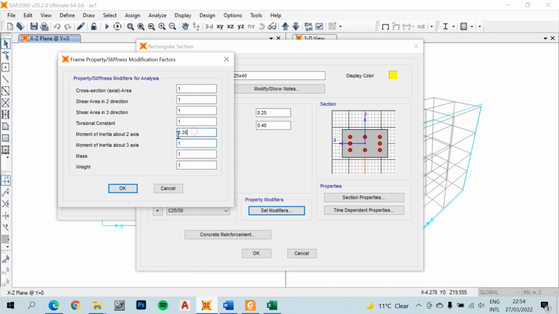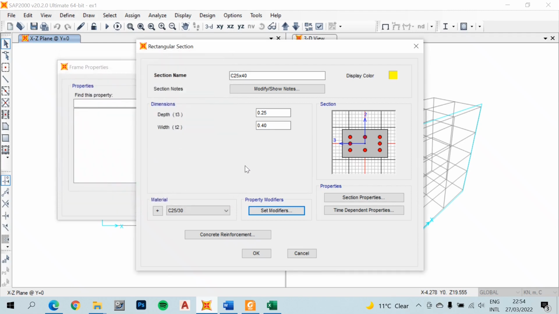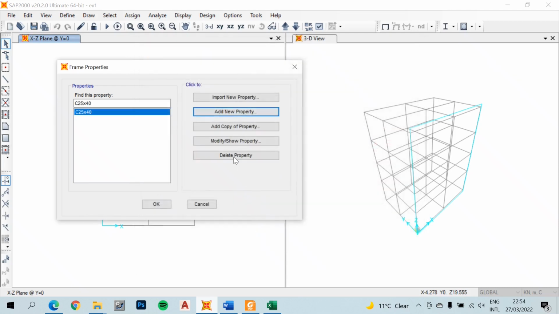Oh, sorry. Now we are working on the column. So the column is 0.7 and 0.7 here. And I click OK. So I just set the modifiers. Okay, I click OK. So we are done with the first section.